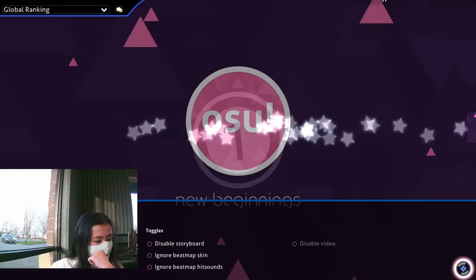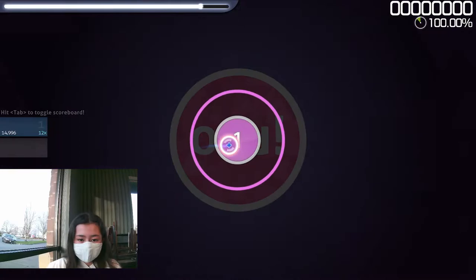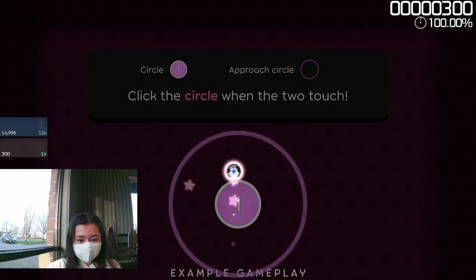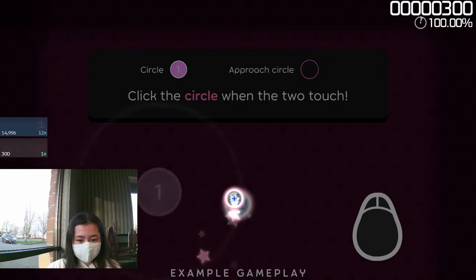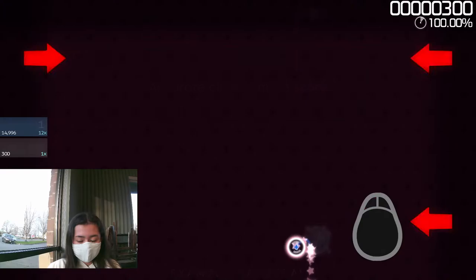Hello and welcome to Oath. Let's learn how to play. So, Oath is a game about circles. When the approach circle touches the edge of the inner circle, that's your cue to click it. You can then earn more score by accurately syncing your clicks to the music. Give these circles a try.